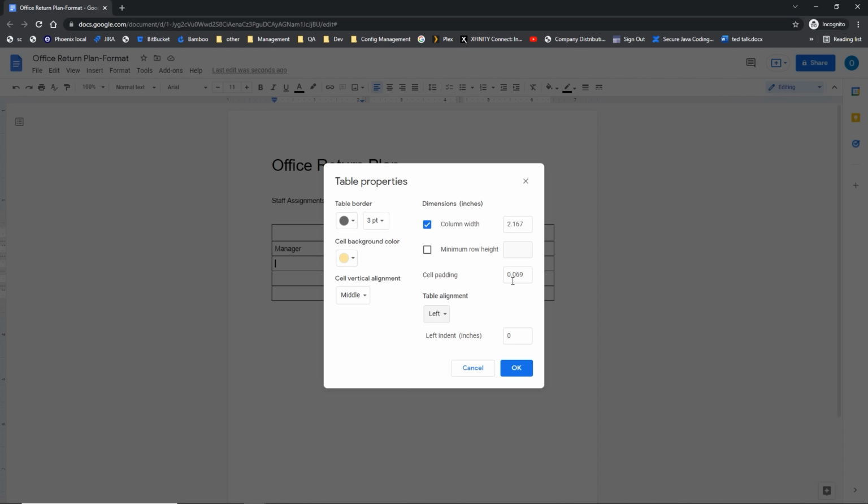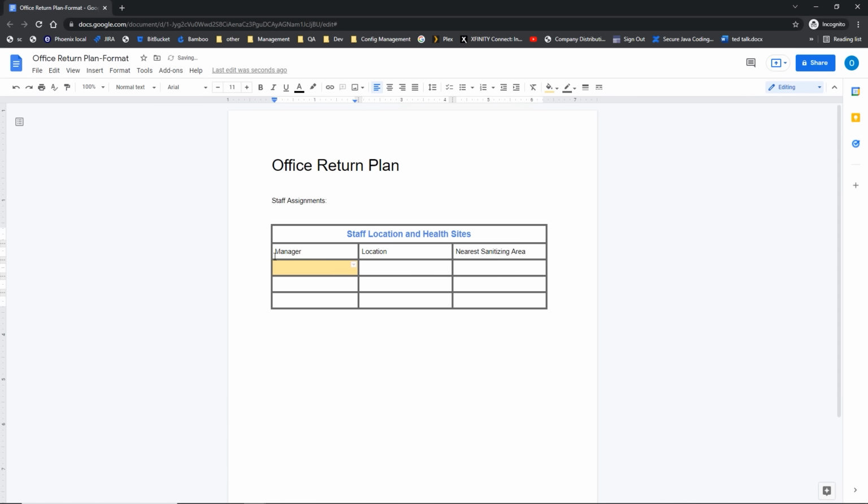Now, cell padding is going to be the amount of space between the top, bottom, left, and right of each cell. And then notice here, you can also manually adjust your column widths. So maybe I want to change all of my column widths to just 2. Now I'm going to click on OK. And notice that in this case, because I didn't have the rest of the table selected, it's just done it to my one cell that I was in.